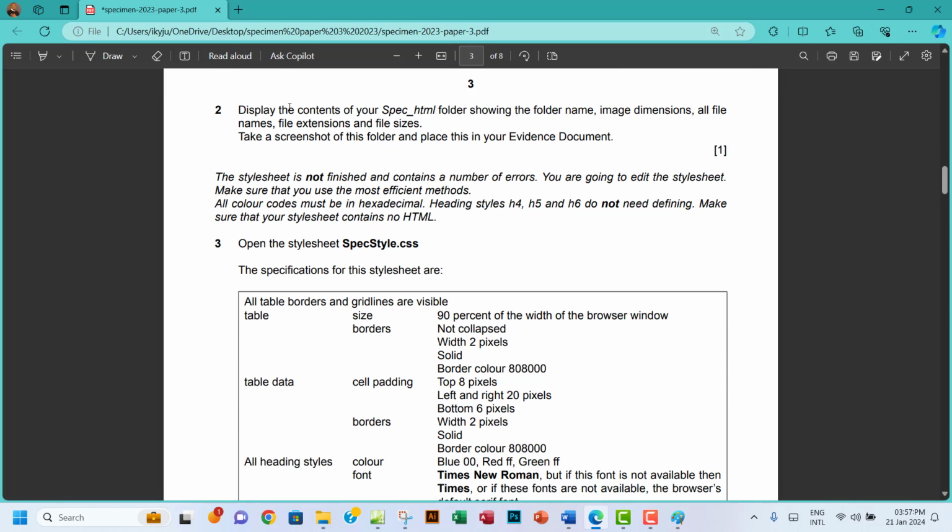Okay, so number 2 is done. All right, so let's go ahead. The style sheet is not finished and contains a number of errors. You are going to edit the style sheet. Make sure that you use the most efficient methods. All color codes must be in hexadecimal. Heading styles H4, H5, and H6 do not need defining. Make sure that your style sheet contains no HTML.